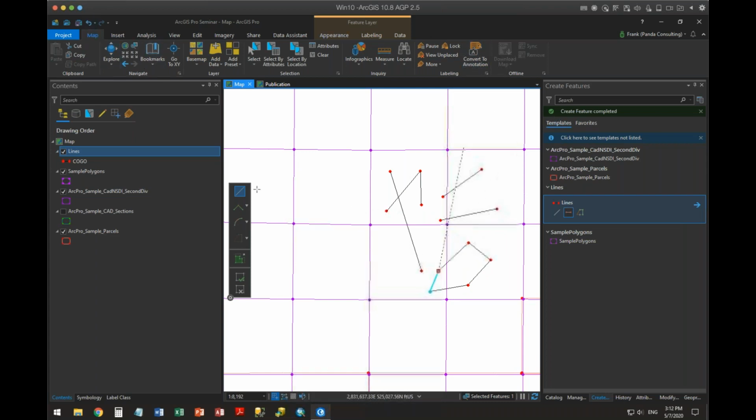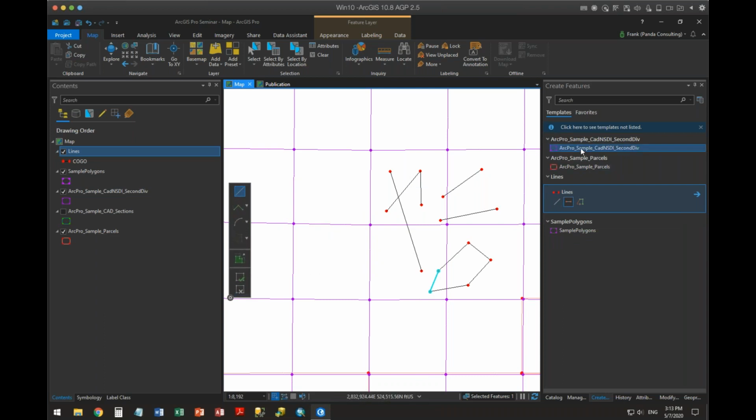And again, to get off of this, I can cancel this tool and get off of it to finish with that. So let's talk about that. And that basically is just a standard creating a line on here.